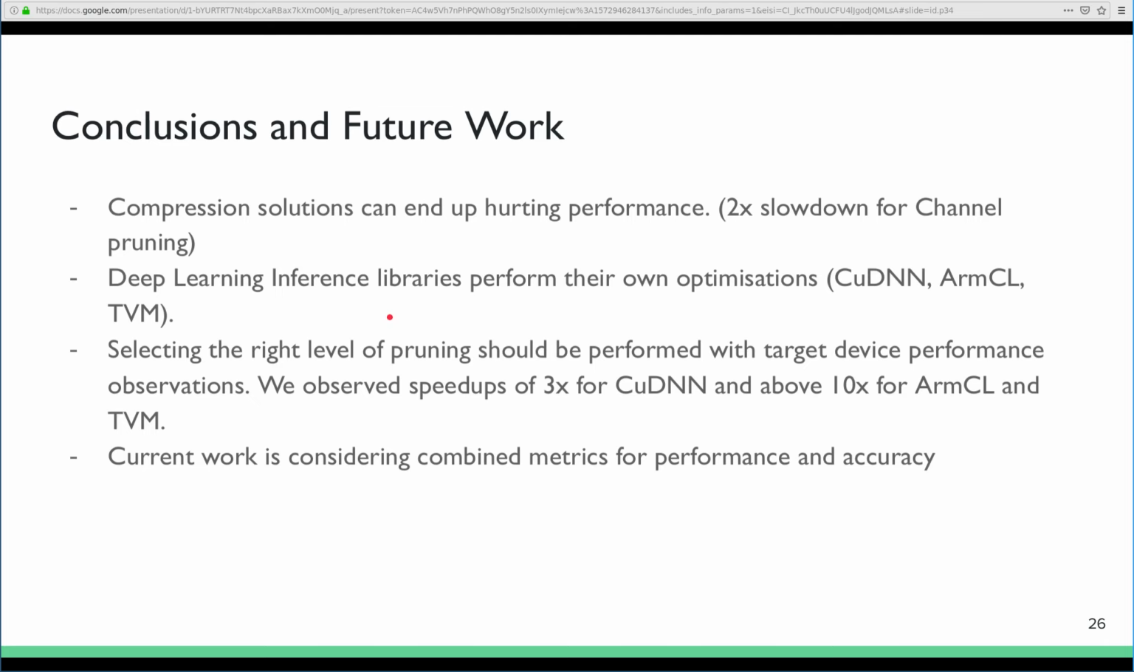Just to conclude, what we saw is that compression solutions can end up hurting performance. We saw a 2x slowdown for channel pruning. We saw that deep learning inference libraries perform their own optimizations, so cuDNN, ARMCL, and TVM all behave differently. They all have their own internal optimizations, some better, some worse. The main takeaway is that selecting the right level of pruning should really be performed with target device performance observations. You really want to keep your target hardware in mind when you're optimizing. And we can see big speedups, 3x for cuDNN and 10x for ARMCL and TVM.